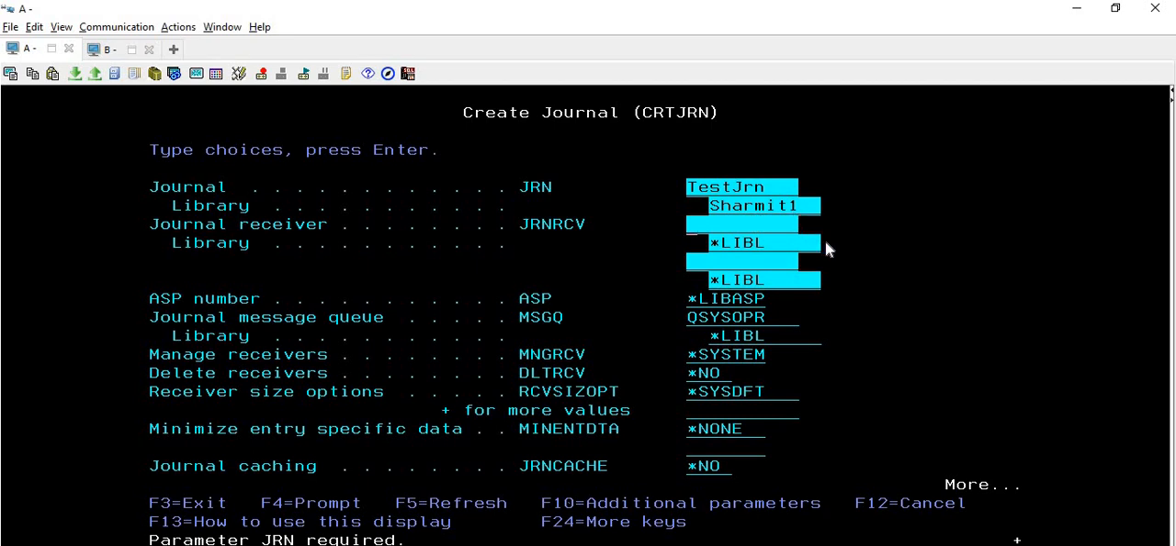Then we have a journal receiver field where we can pass the journal receiver. Let's say we have already created that. That's why we covered the journal receiver command first in this session, because that is the need of today's session, right? If you don't have a receiver, then how can we create the journal? So for that, you can provide the journal receiver name which you have already created. In my case, it was testrcv.